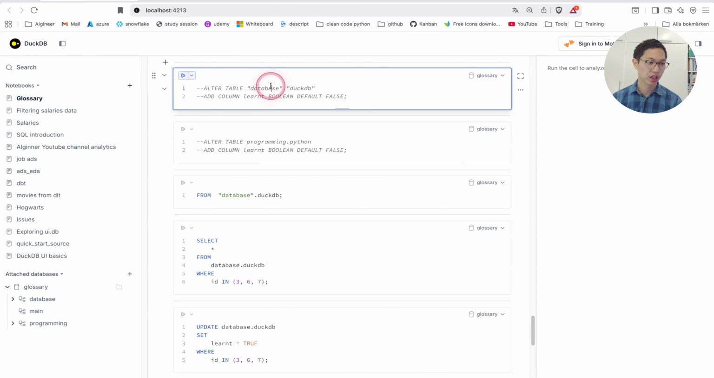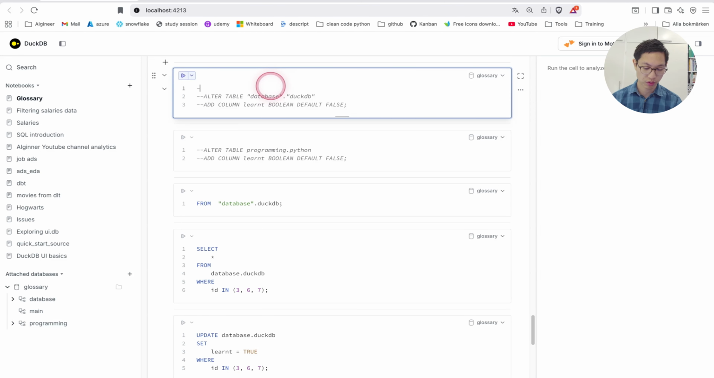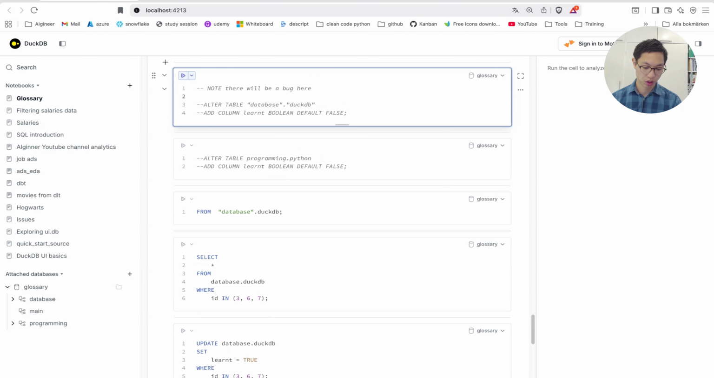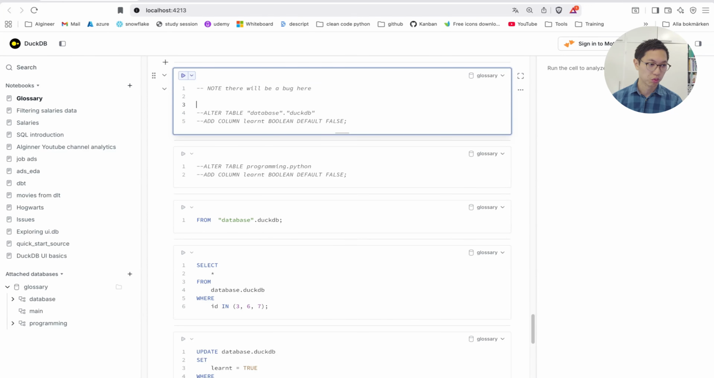And here I will add a note. Notes: there will be a bug here. Run this in the normal DuckDB CLI and it will work.